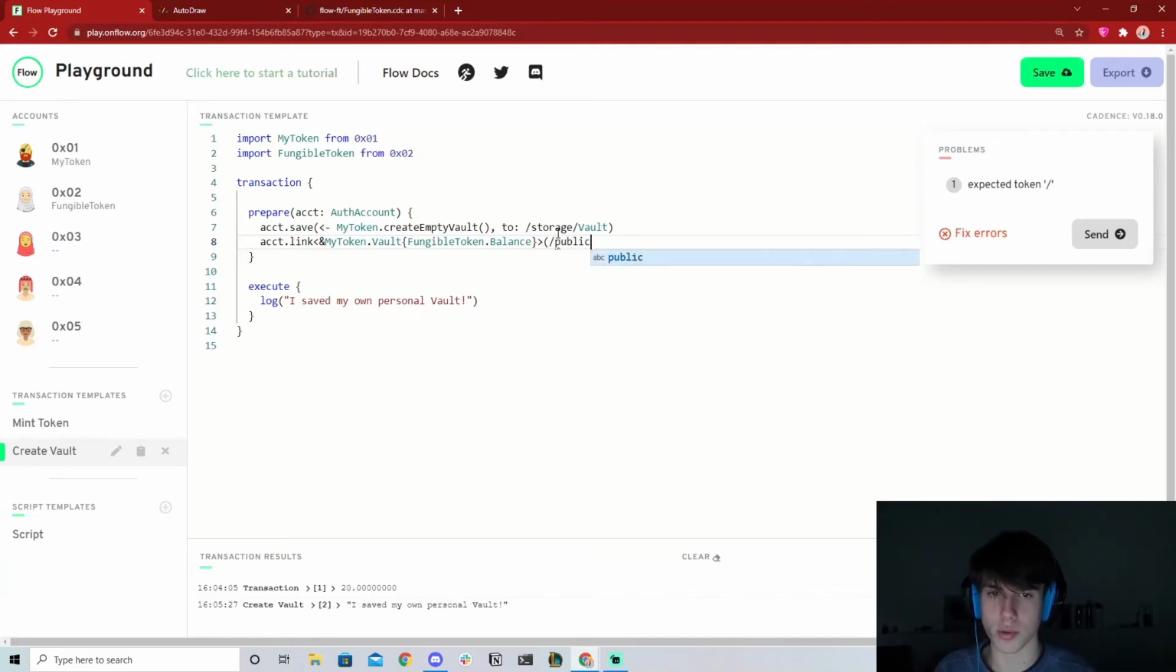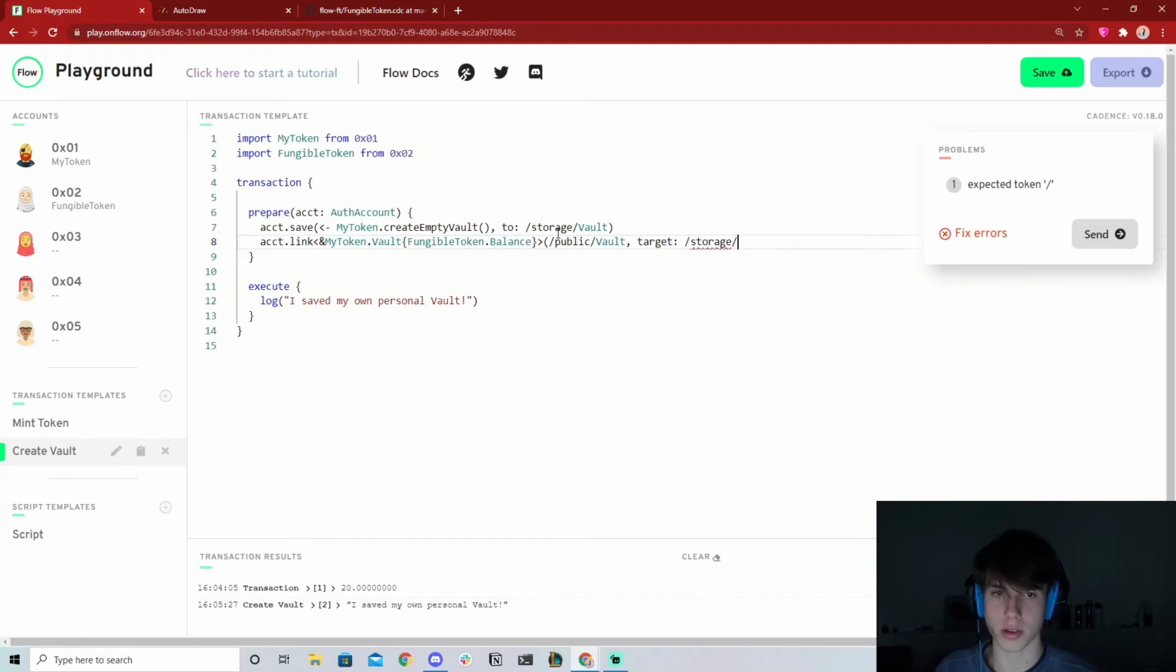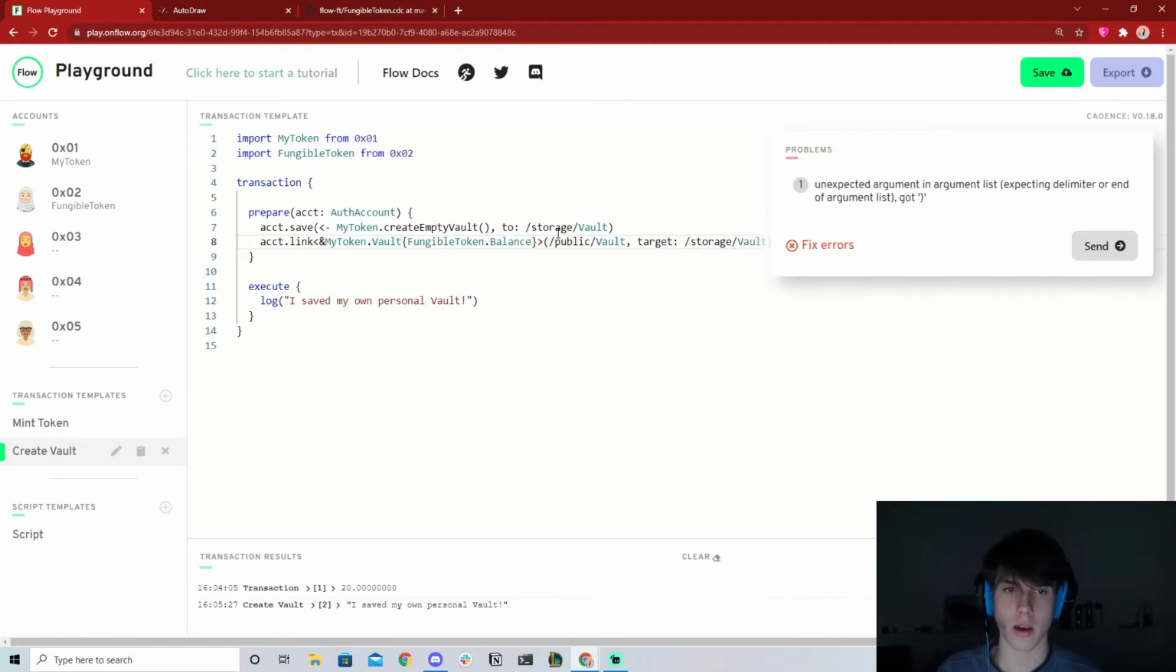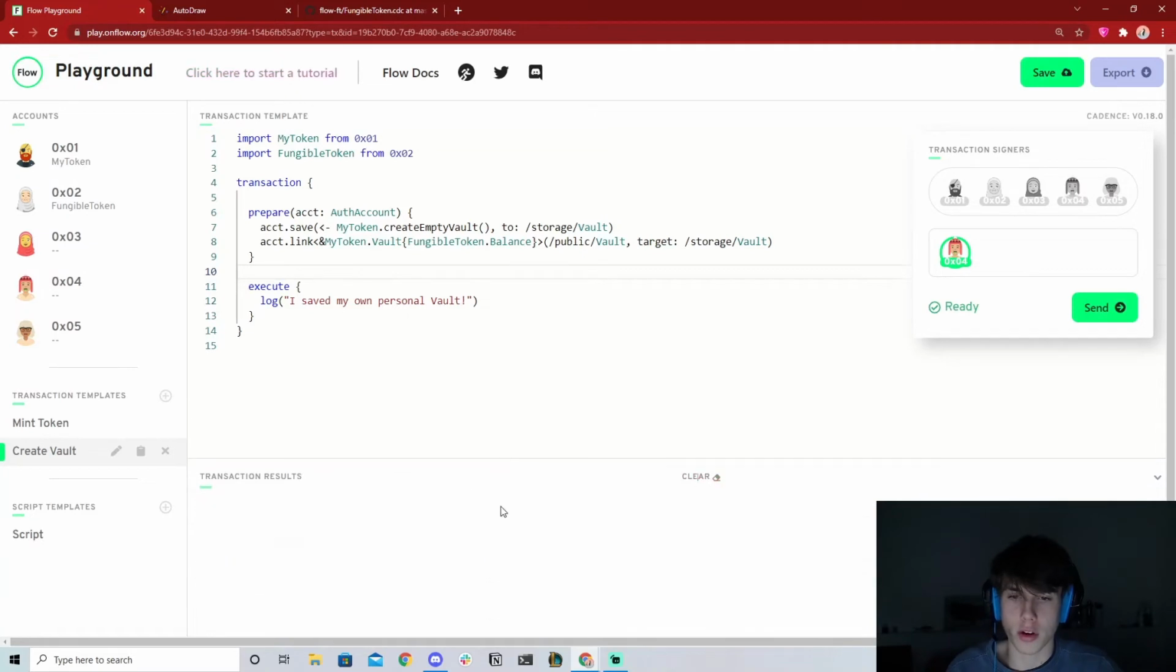And so we're going to link this to /public/vault, and the target is going to be where it's currently stored, which is /storage/vault. All right. So we linked it to the public, and because we already did this with account 3, let's just run this with account 4 to test. And it says I saved my own personal vault, so good to go.